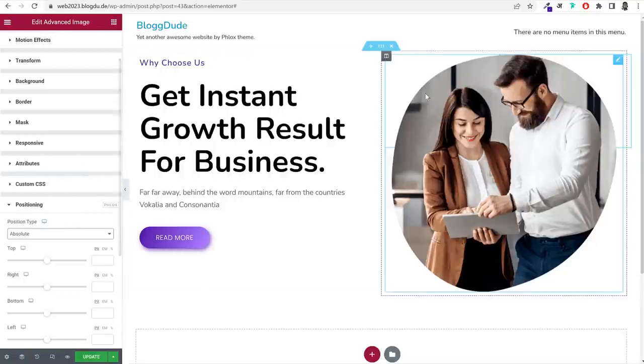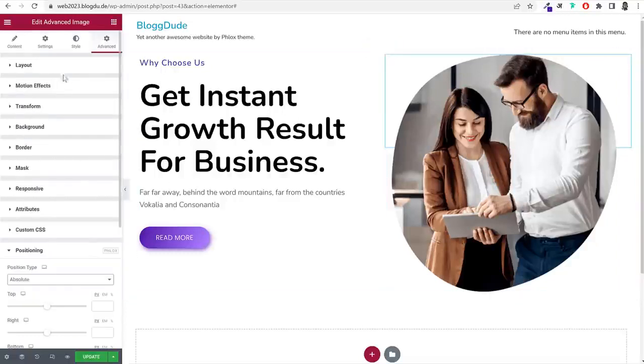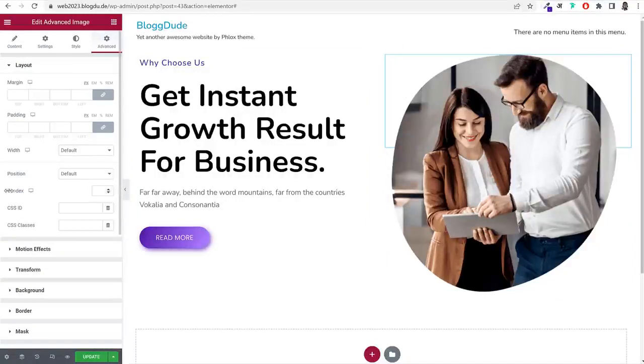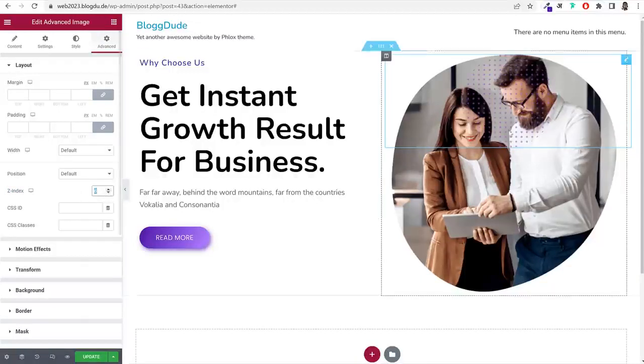So if you want to bring this image on top, you can do one thing. Go to layout and increase the Z index to 1. Once you increase the Z index to 1, or if you don't see it at 1, you can keep increasing the number until you see this image. I'll just keep it at 1.